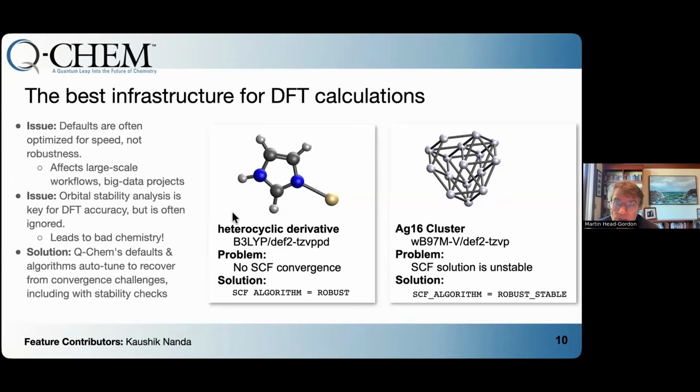Another issue is that orbital stability analysis is key for density functional theory accuracy. For instance, if you don't let the orbitals spin polarize, your barriers have demonstrably bigger errors than if you do let them spin polarize. In other words, you don't get the best chemistry you can get.